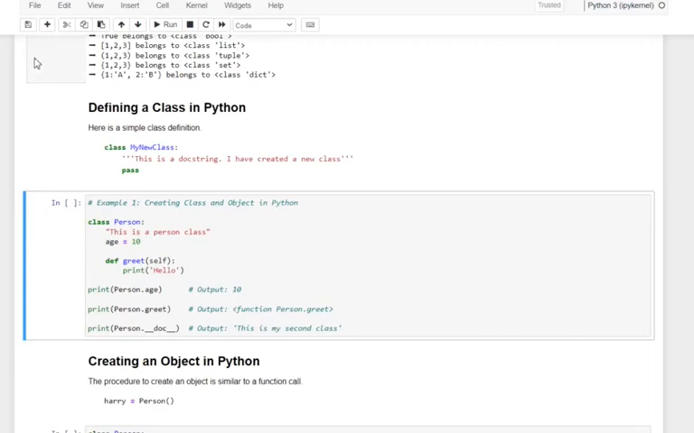See here, a class creates a new local namespace where all its attributes are defined. Attributes may be data or functions. There are also special attributes that begin with a double underscore. For example, here we have used it in the first example: double underscore doc, suffixed with a double underscore, which gives us the docstring of that class. Here we have already provided the docstring.